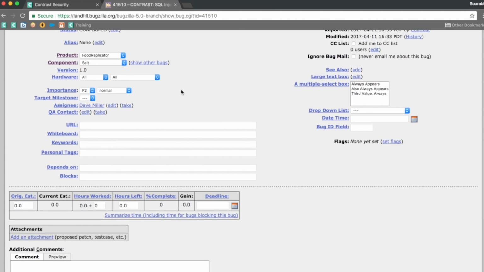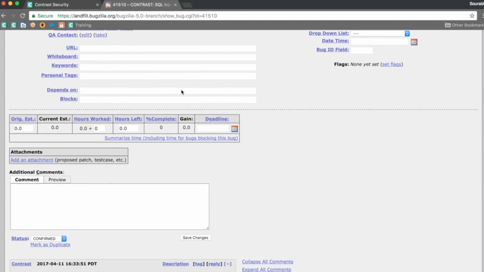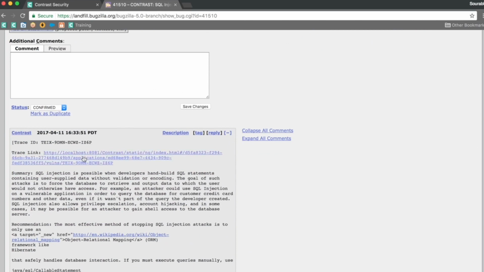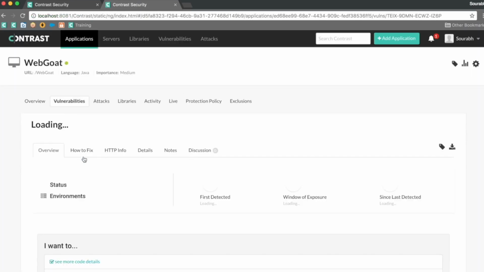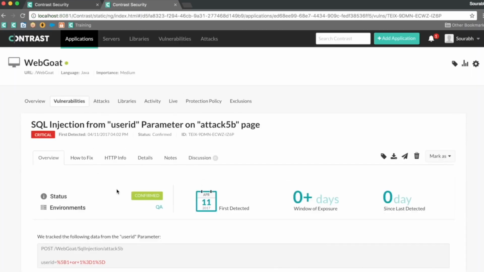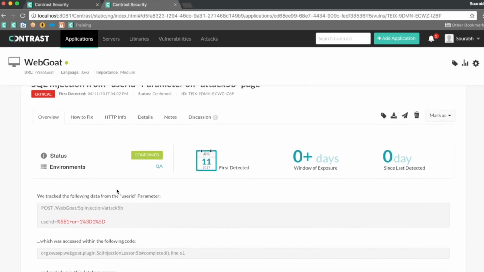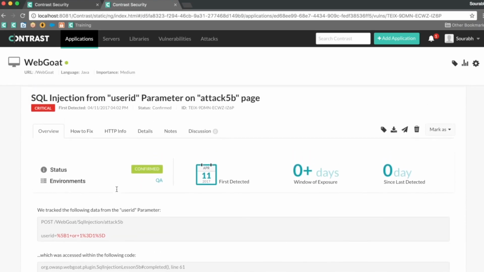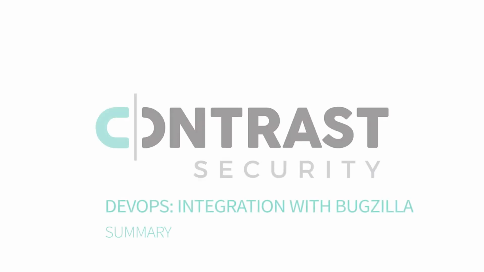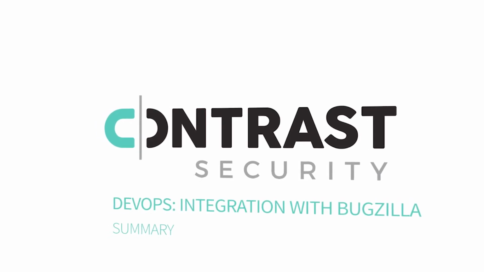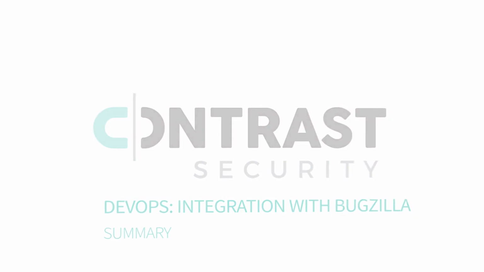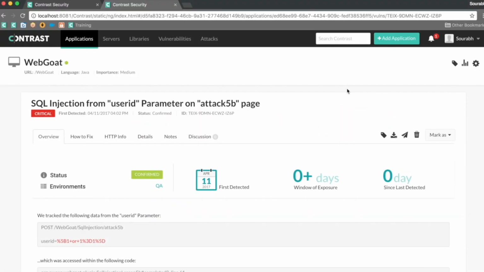And let's say that you're the admin who created this bug, and the developer is now taking a look at the bug which you have created, and maybe they don't understand what's really going on. They can just click here into this trace link and be taken directly into the vulnerability, so they get even more details about this, and hopefully that will answer any questions that they might have. That's all there is to it.